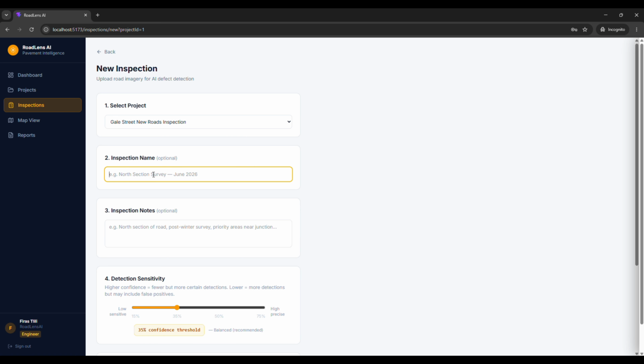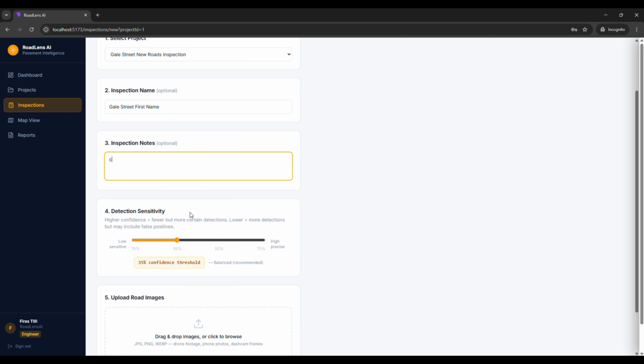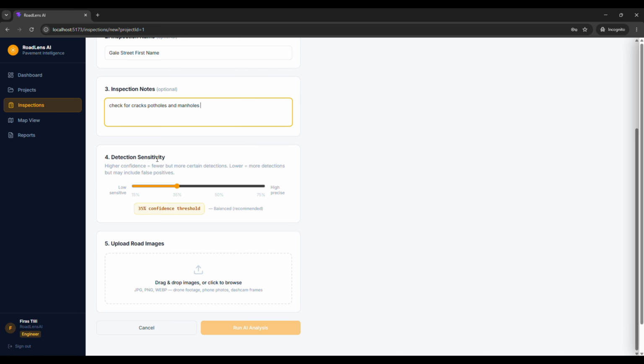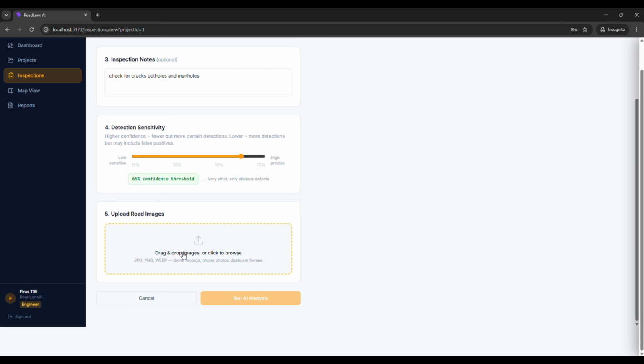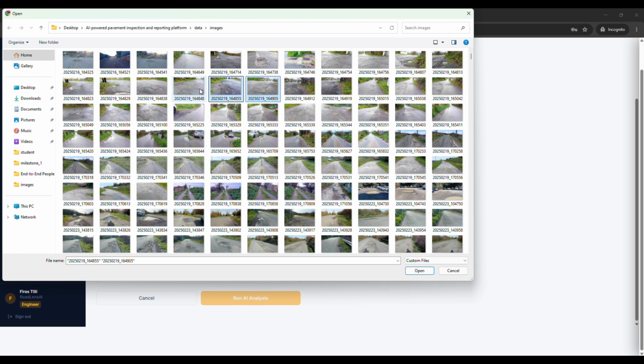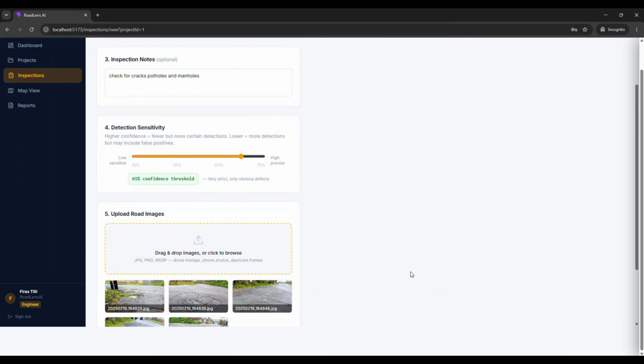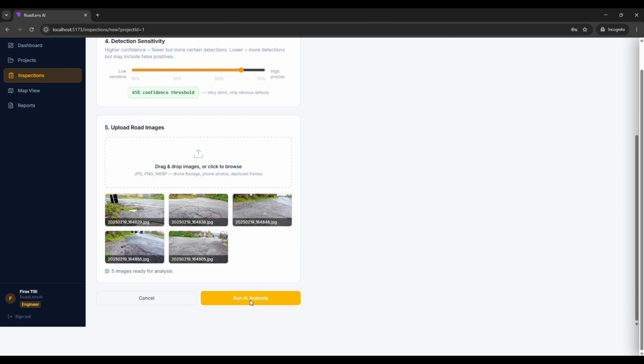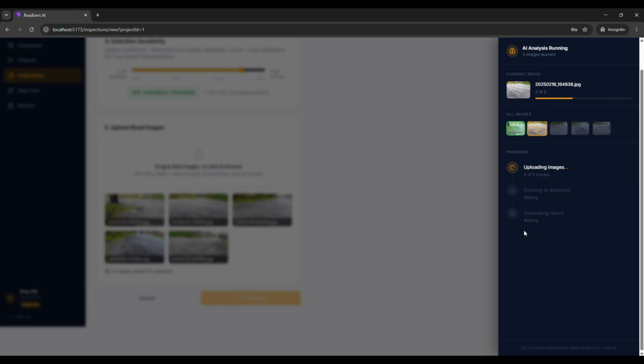For our inspection name, we can use this name. Here we can write some notes. For example, here for our object detection model, which is built with YOLO 26, we can choose the confidence threshold, and then we can upload here our images as much as we can. I will choose 5 images, and then we click on run AI analysis.